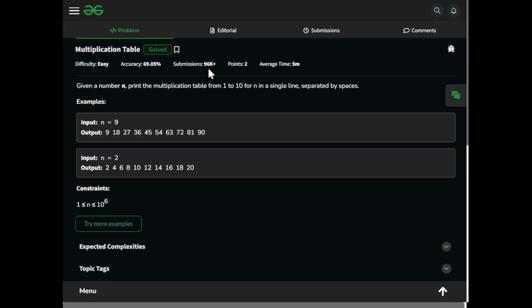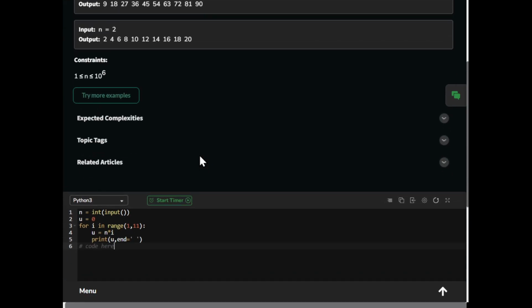Today is day 12 and here's the question: multiplication table. Given a number n, print the multiplication table 1 to 10 in a single line. Here's the 9 table: 9, 18, 27, 36, 45, and so on.